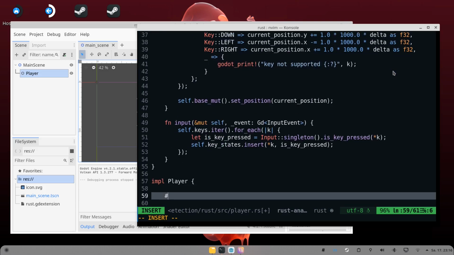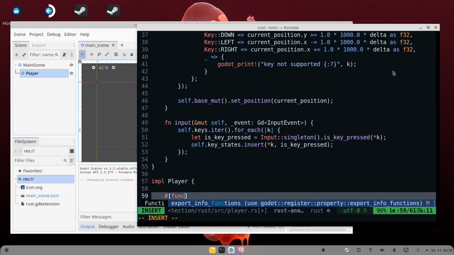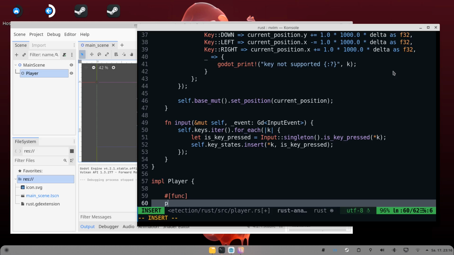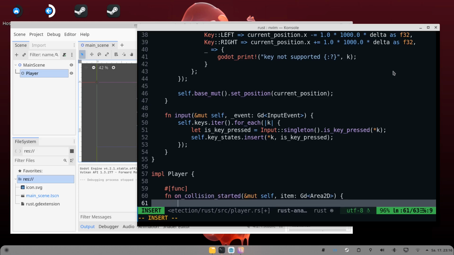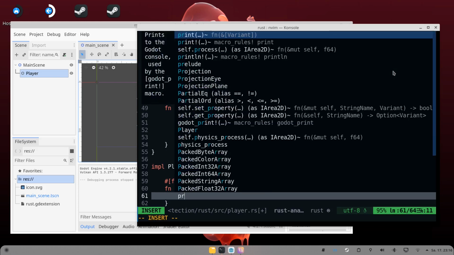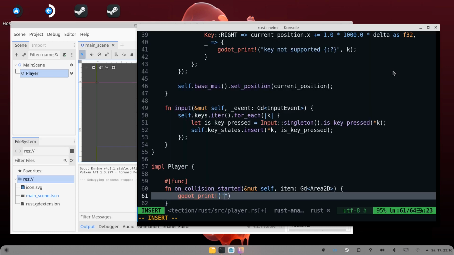This time we use another macro, the func macro. This one exports our newly implemented method to the Godot editor. And then we just create 2 new methods, one for on collision started and one for on collision ended. The expected type is an Area2D item, which is interacting with our object at the time. To do that, we need to put it again in this Godot struct. And of course, we want to print out our collision so that we can find it in the debugger on the Godot editor.